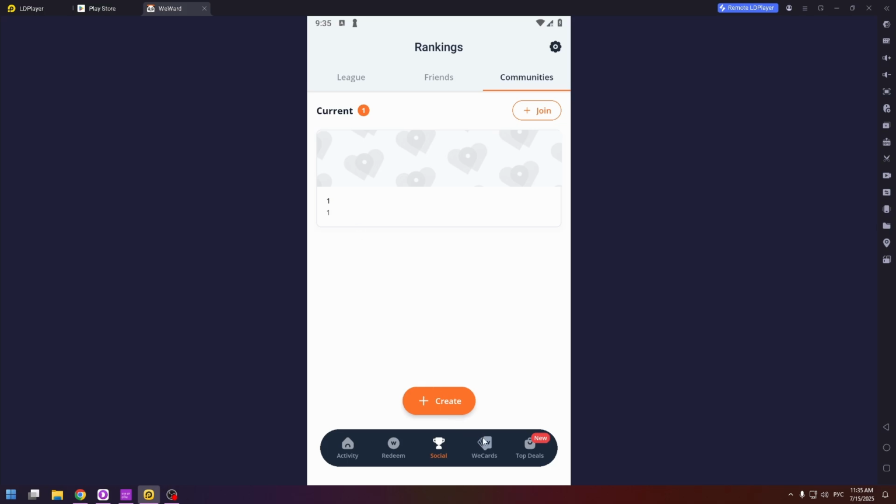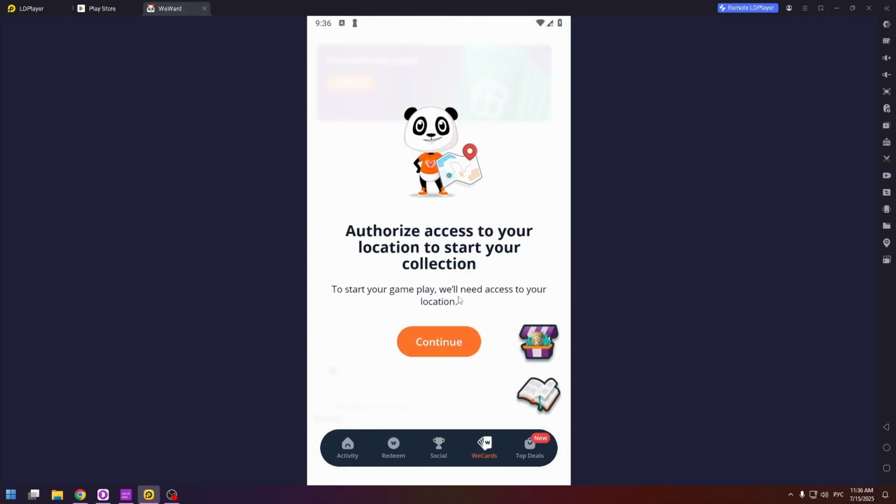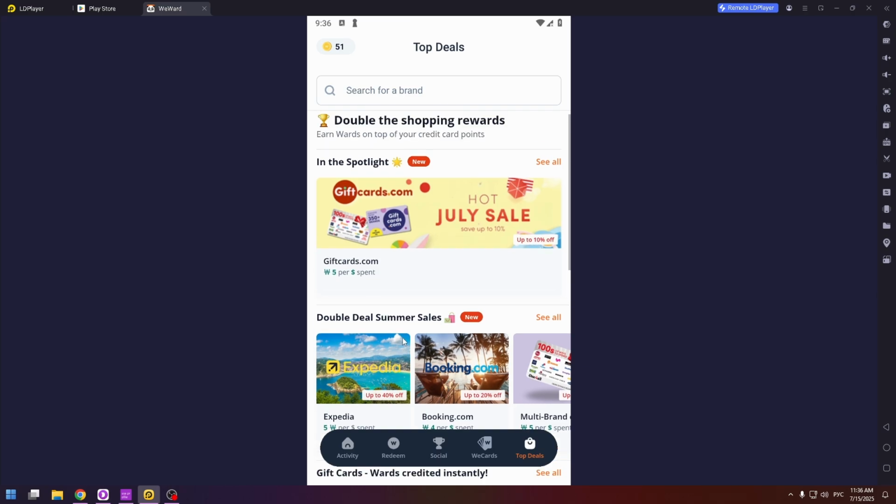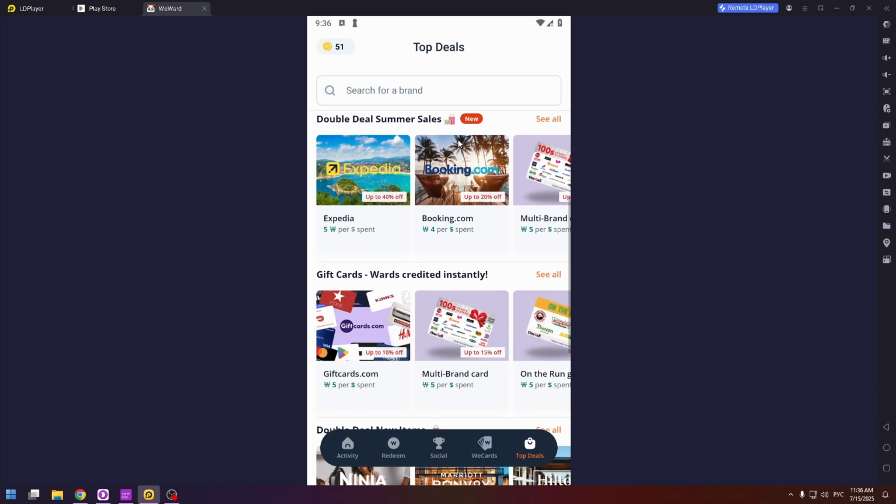So the next page is WeCards. So it's like a game in real life. By using your location you can continue and start playing it. And the last page is top deals. Here you can find more interesting offers.